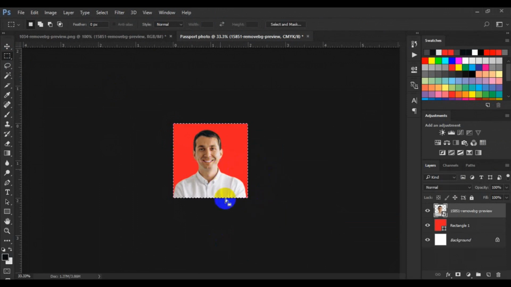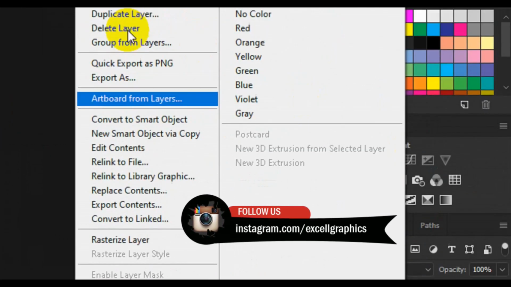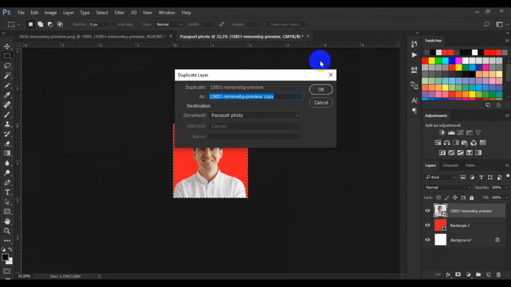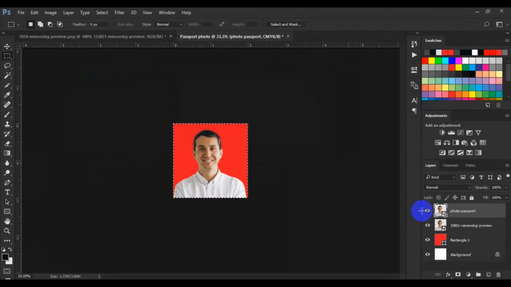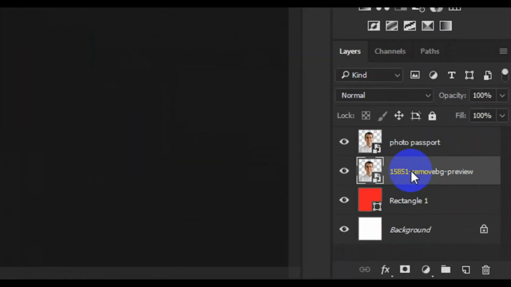Once you are able to get to this point, you can come to the image layer and choose duplicate via layer. You can just name it whatever you like, photo passport. Then you click on OK. Then you can come back to the original image and press the delete key on your keyboard.